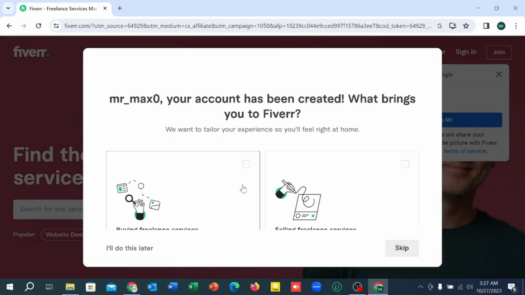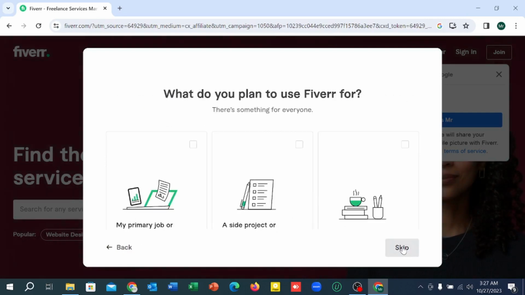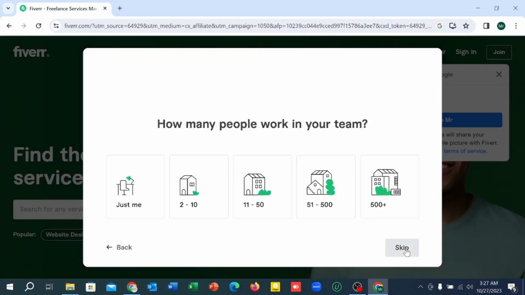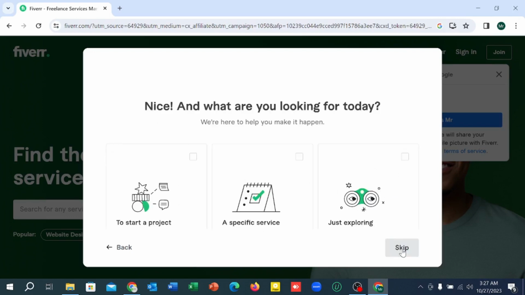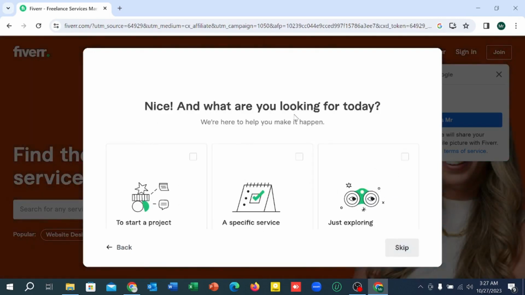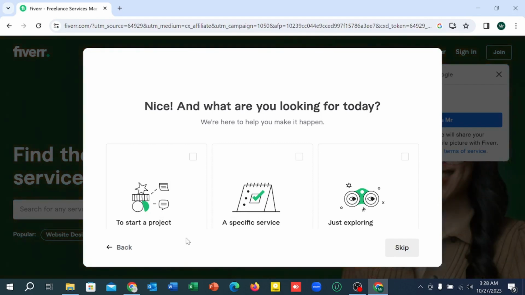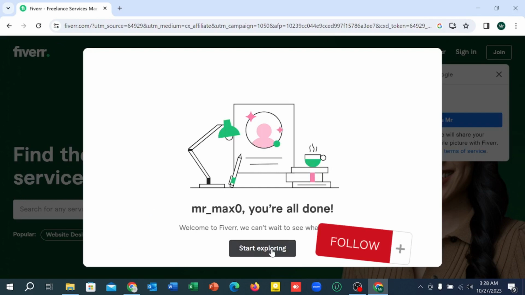Right now you can see there is an option; you can select it or you can do it later. Just select skip, and here you can see some options, you can select them, otherwise you can select skip. And just for me, then next, and then you can select what you are looking for today, a special service or to start a project. You can select start a service, finish it, and start exploring.